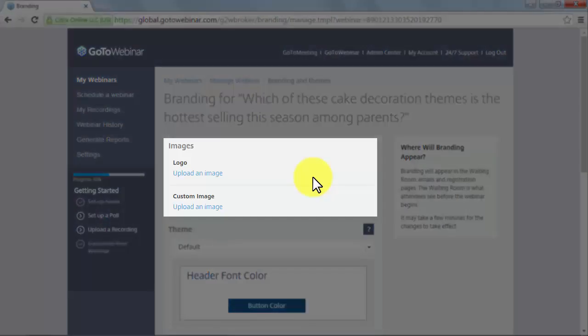In the Images section, you have to choose a logo and a custom image. The logo will serve as an image header and the custom image as a background for your emails, registration pages, and waiting rooms. For both elements, you will need to have an image to upload. The logo cannot be larger than 400 by 200 pixels and can't be over 100 kilobytes. And the custom image can't be larger than 200 by 200 pixels and can't be over 100 kilobytes.